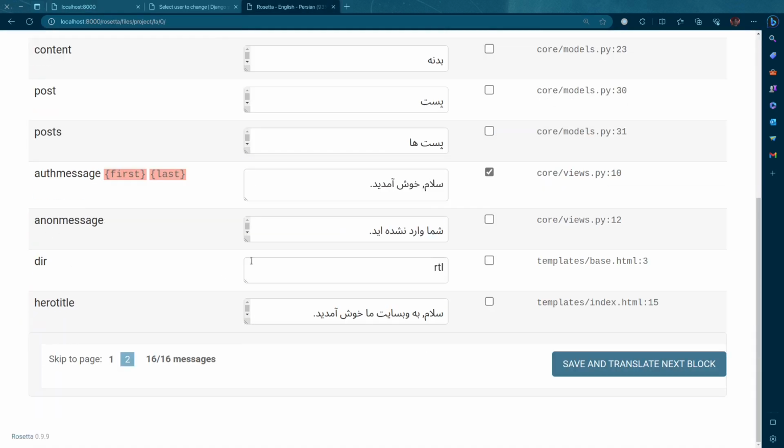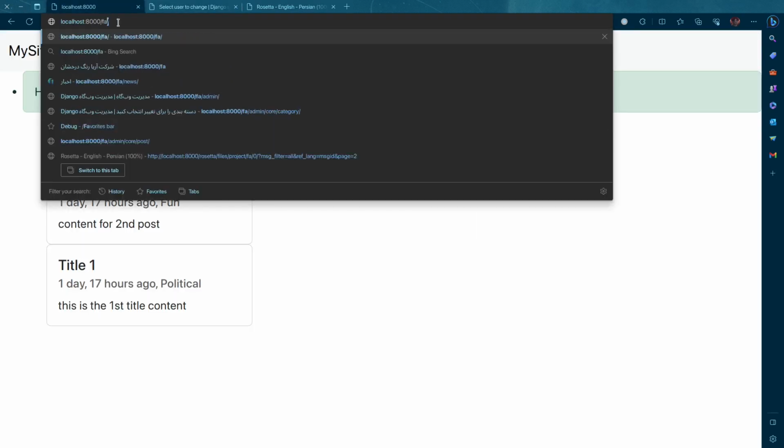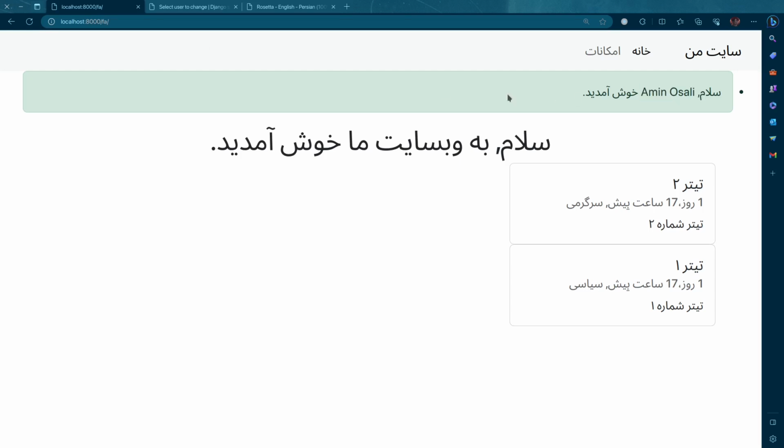Let me just do the Persian version of it as well. Salam. We do curly bracket like that. I think where these are Persian curly brackets, I have to do it in English, and I say first here. It's a bit weird when combining Persian and English together, and we say last here. So if we save it and go to the Persian version, Salam Amin Osali, Khosh Amadid. So you get the idea. That's how we translate our Flash messages in Django.